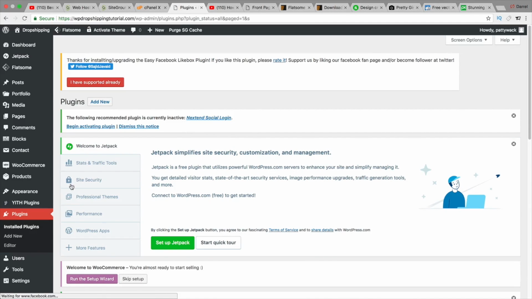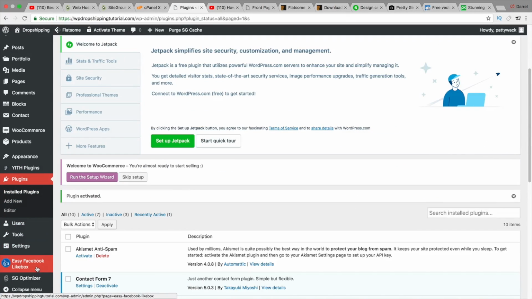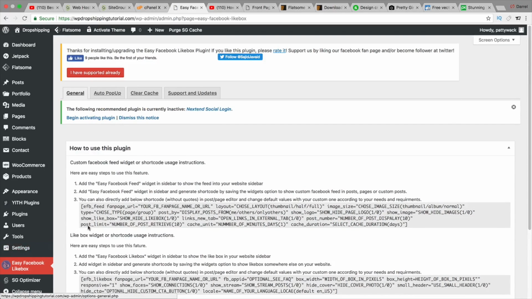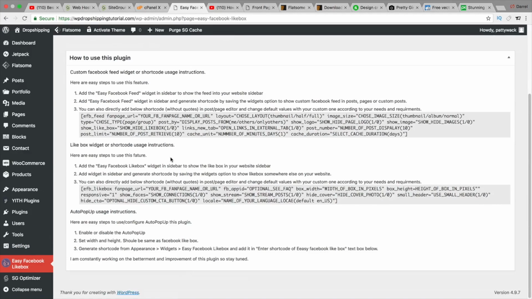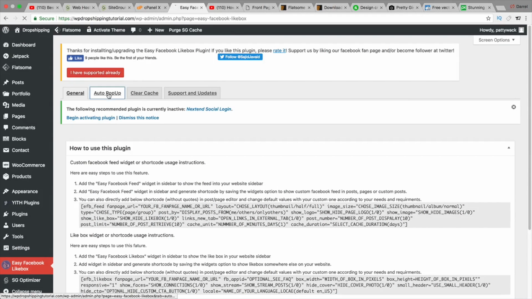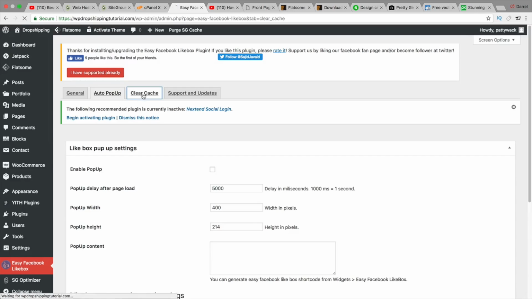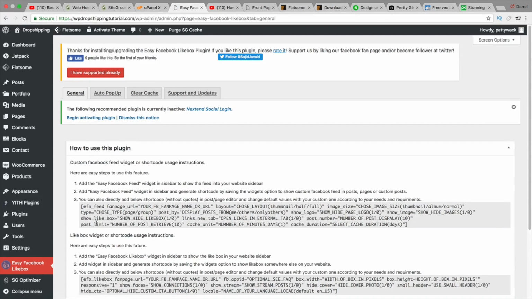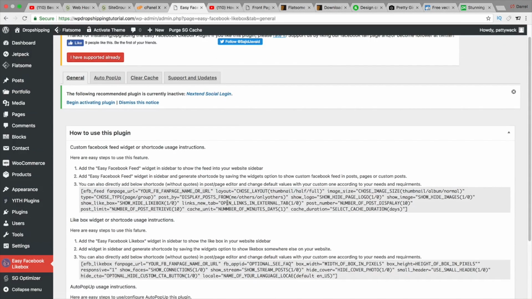And every single plugin has a different way of working. So right here under easy Facebook like box, you can read the instructions on how to use them. So right here, they have auto pop-up, clear cache, the general settings right here. And they're saying you should just add this, but you don't need to mess with this setting right here.